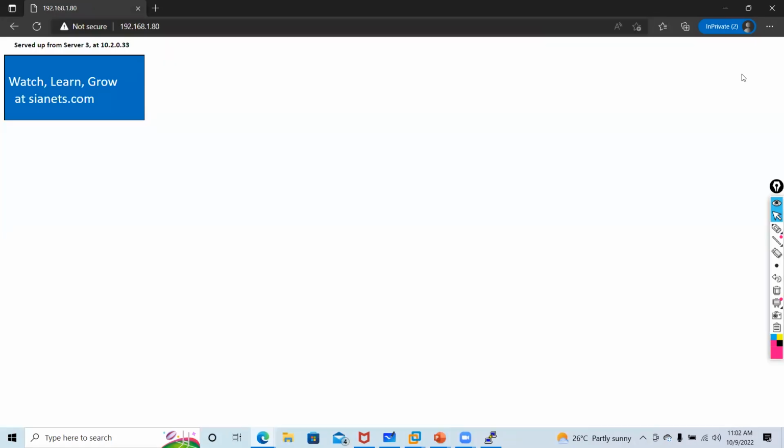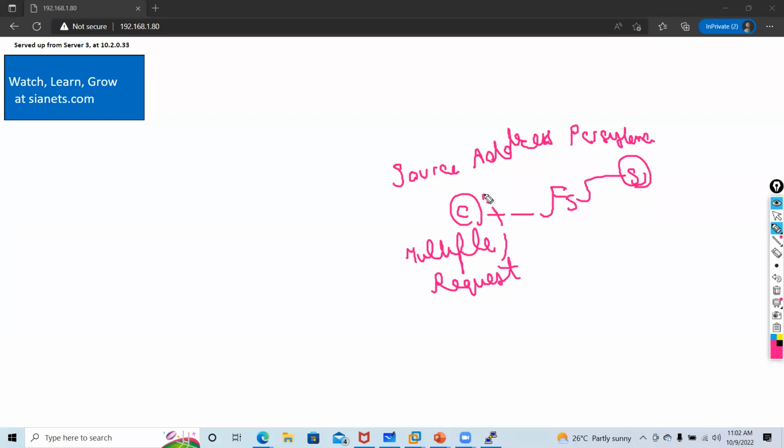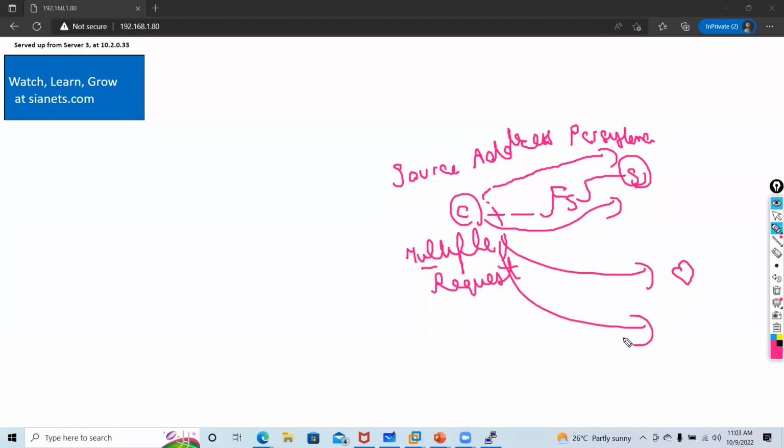So that is an example of persistence, source address persistence, where the same client, when it comes to F5, is redirected to the same server. Multiple requests from the same client go to the same server. But if you don't have persistence, then the same client can go to this server or that server. Next time a request comes, maybe it goes to server 2 or server 3, because I have a load balancing algorithm.